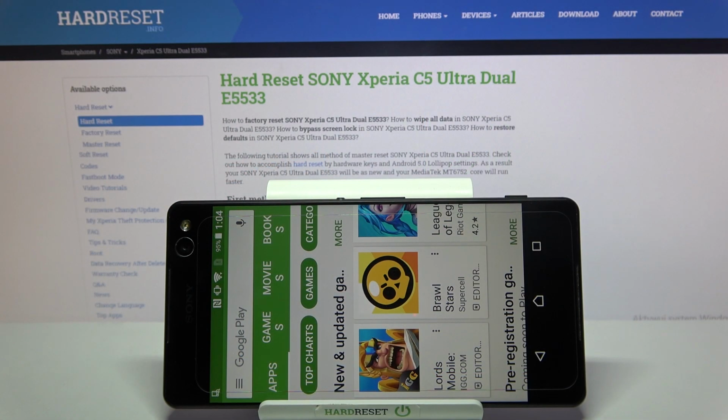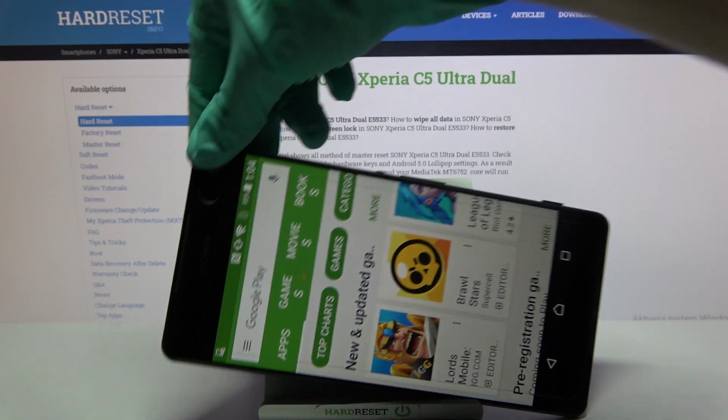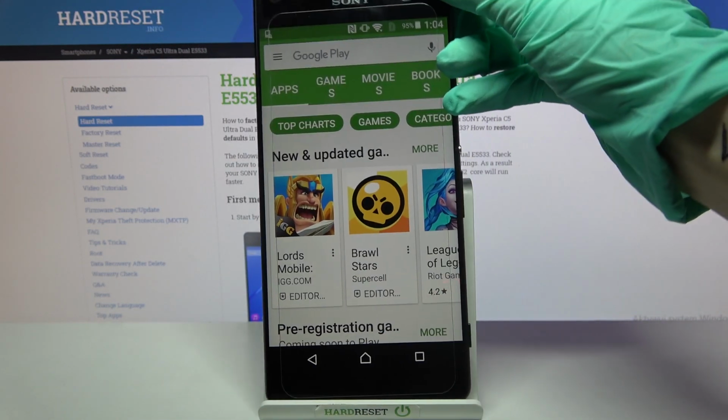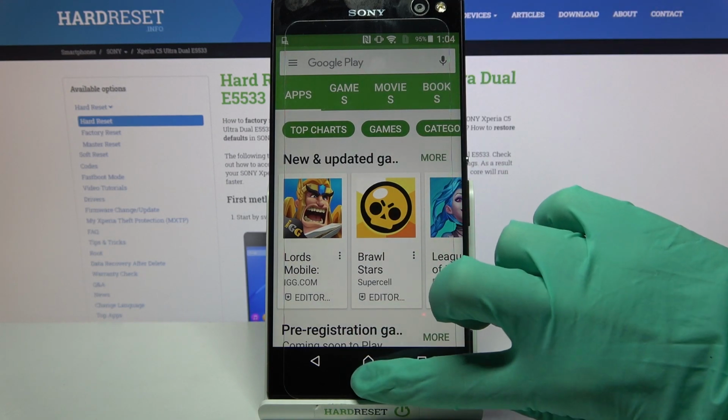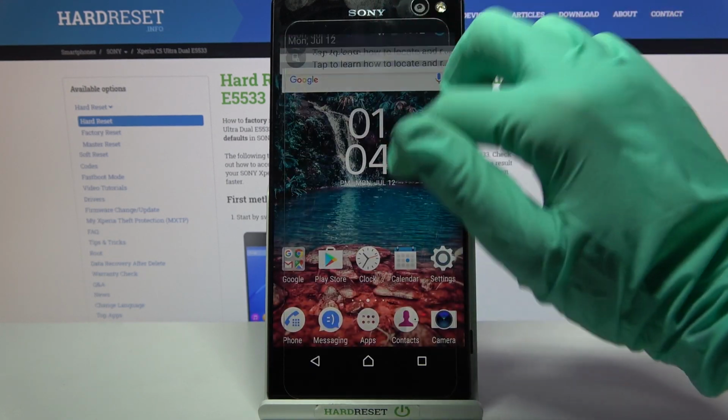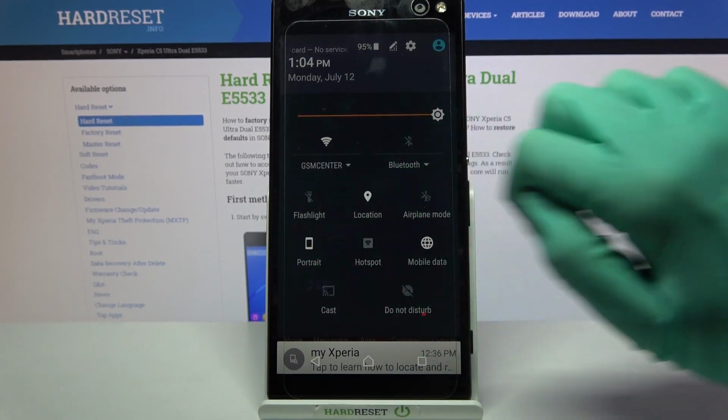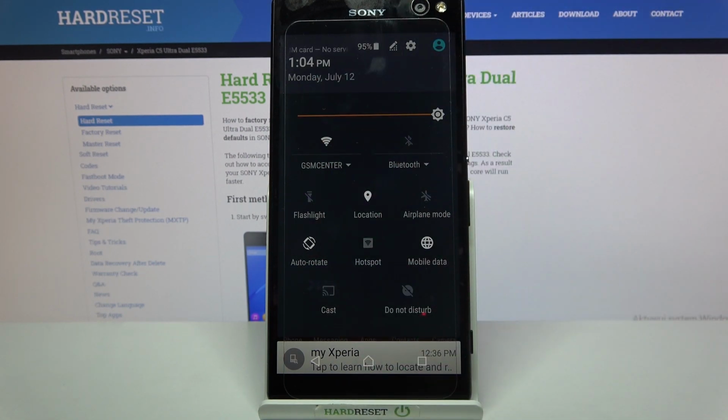Hi, in front of me is SONY Xperia C5 Ultra, and today I would like to show you how you can turn on auto rotation on this device. First of all, go into Tab menu. Now find portrait icon and tap on it. As you can see now, it says auto rotate.